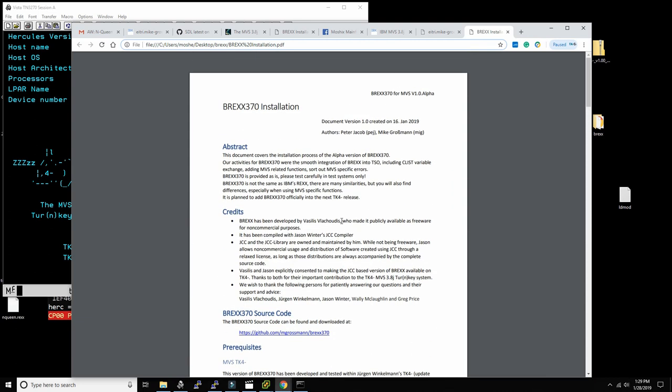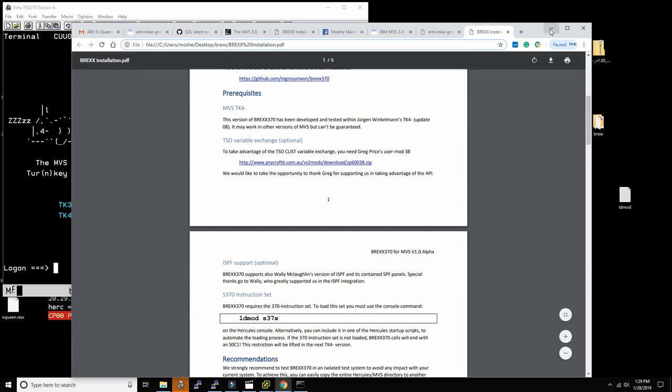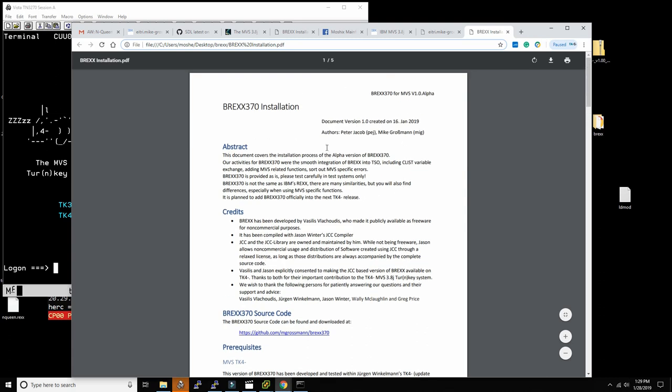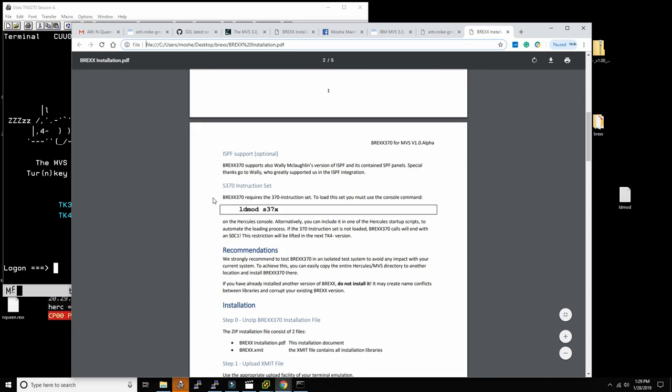I have not done this yet, so let's see. Let's try to follow this. It says here, abstract, document covers... You need to do an LD mode S370X. So BREXX 370 requires the 370 instruction set.